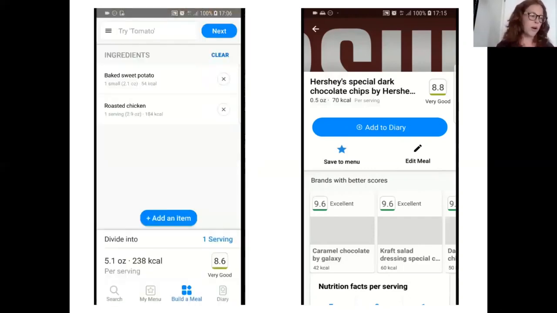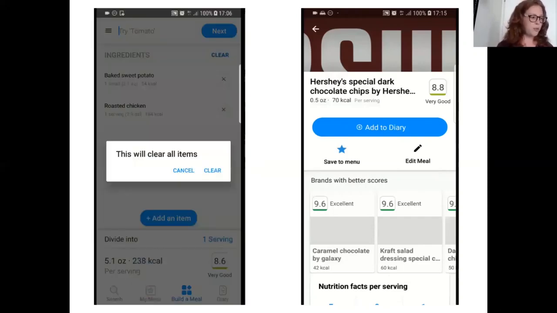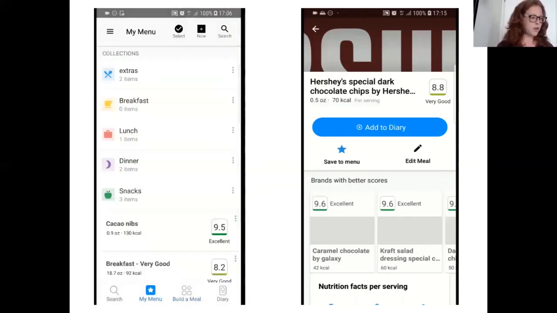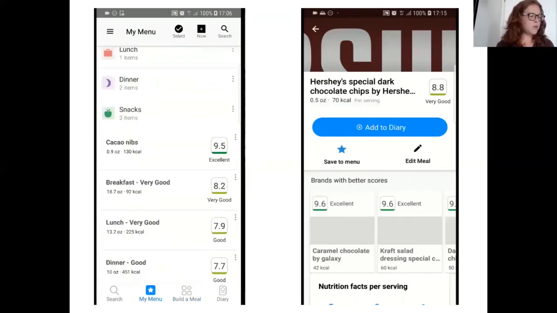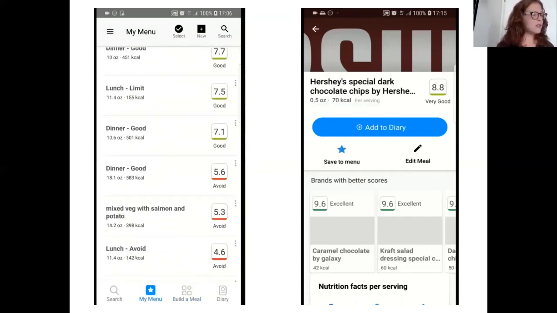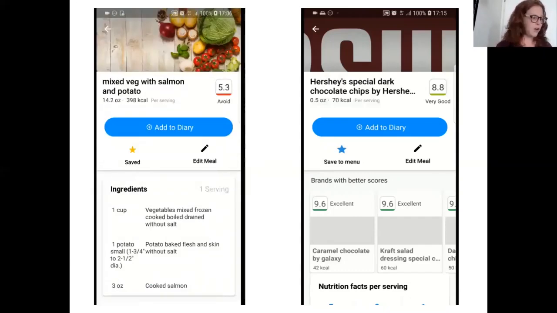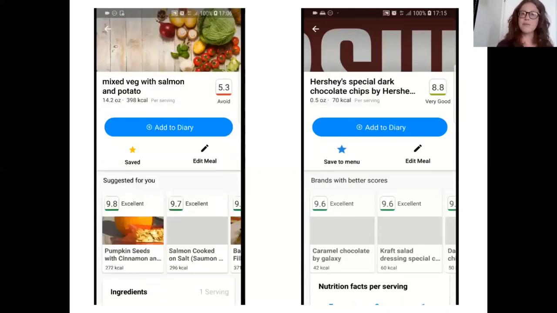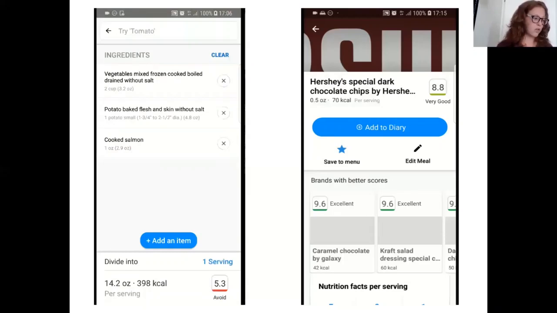So I'm just going to open up your menu over here on the bottom. Let's scroll down, and I actually previously saved this meal for you because you told me you like eating it. So you can see mixed vegetables with salmon and potato, and it's actually not a great option. Even though it's a really healthy meal, it's not so good for your sugar levels.